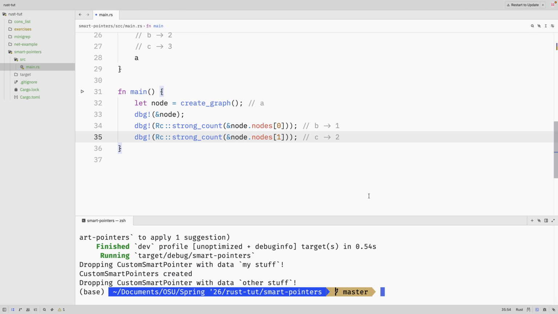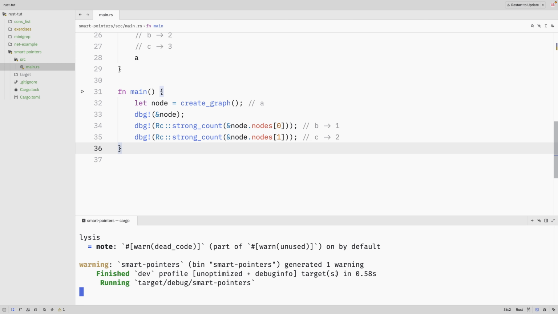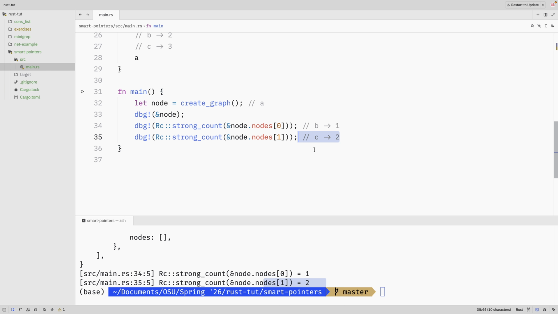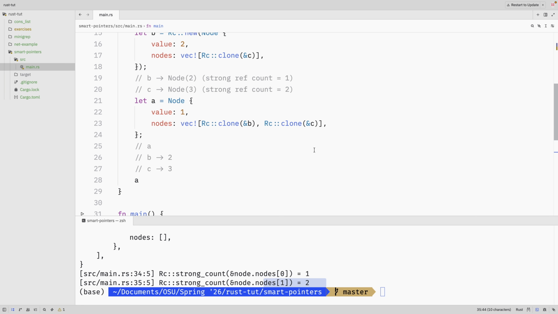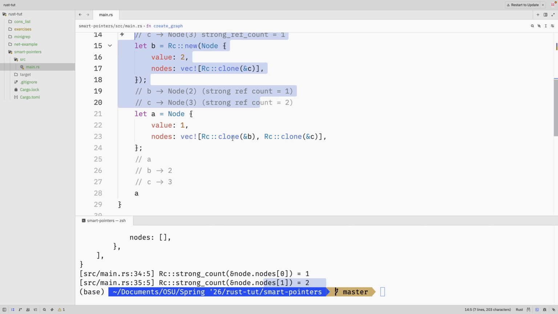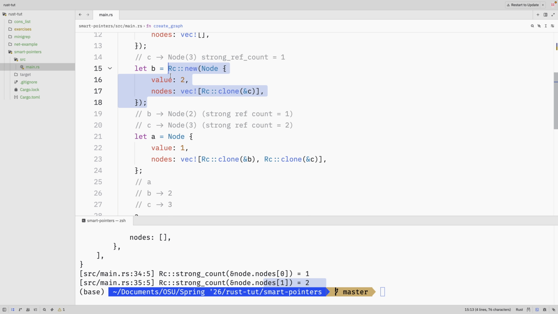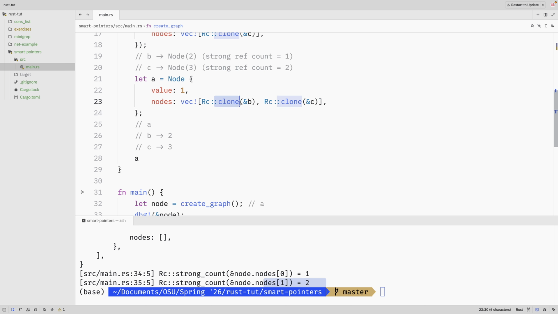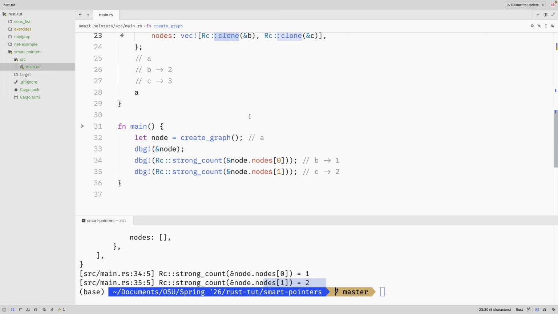So I'll go ahead and do a cargo run real quick. And that checks out. B has 1 strong reference count and C has 2 strong reference counts. And even though B and C went out of scope, as long as the value that they contain has some sort of strong reference to it via this clone function here, then everything's fine and well.